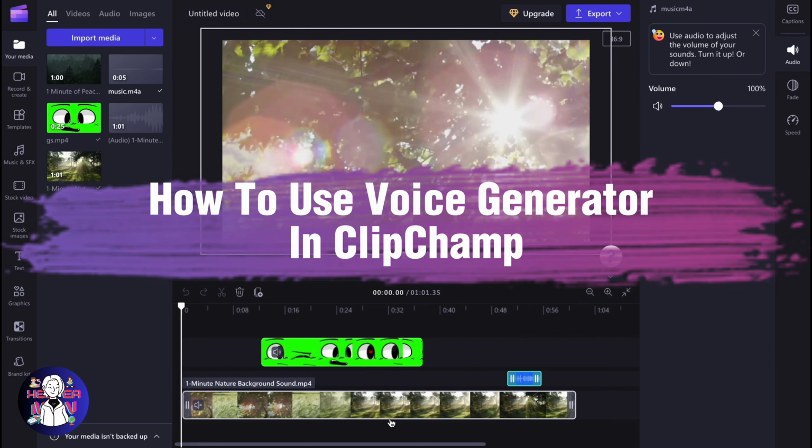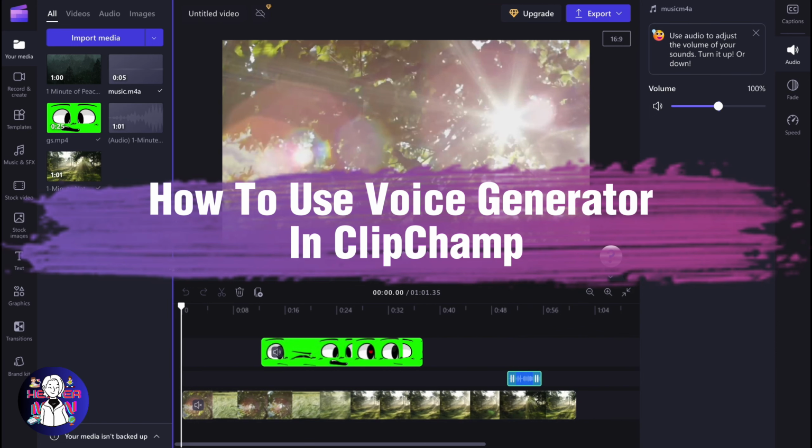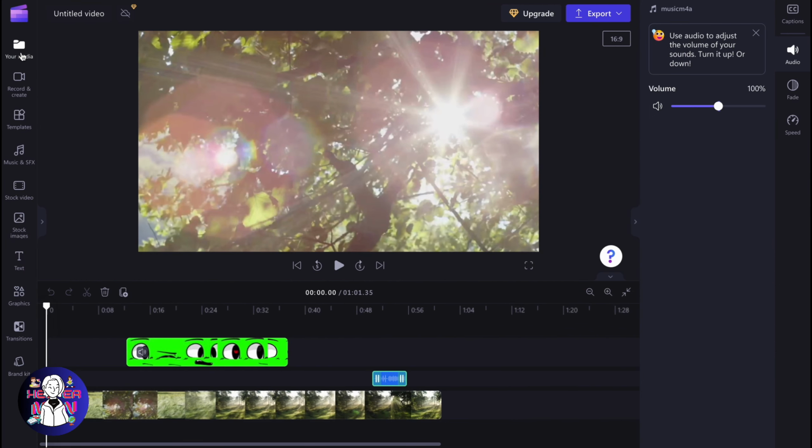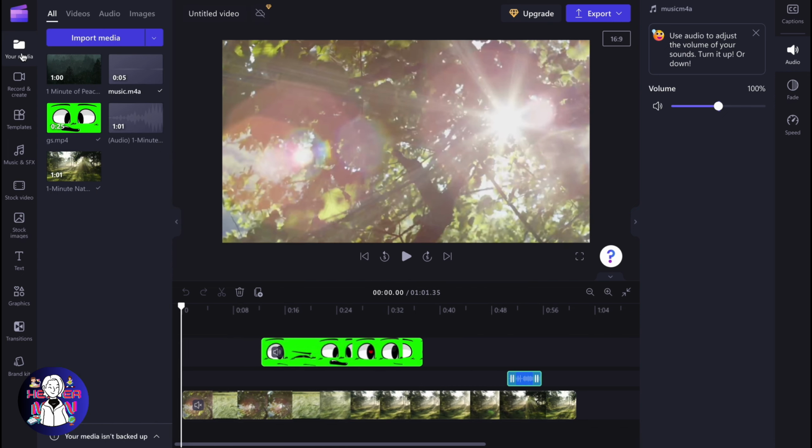If you want to know how to use ClipChamp voice generator, you've come to the right place. So they provide us the opportunity to generate speech from text. And in order to use this feature, we need to open our project. And here we need to click on record and create in the left side menu.